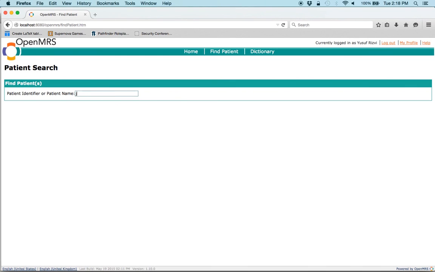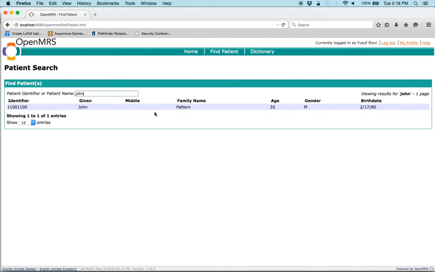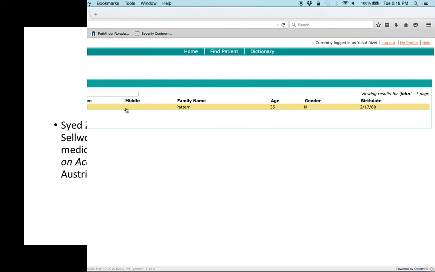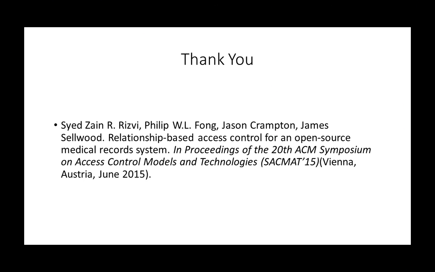Recall, earlier in the demo, the second user was not able to access either patient's dashboard when ReBAC was turned on. This concludes our demo of OpenMRS with relationship-based access control.